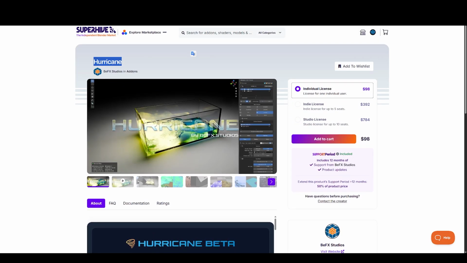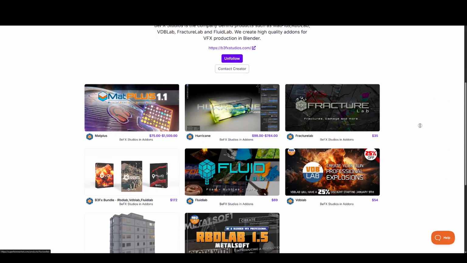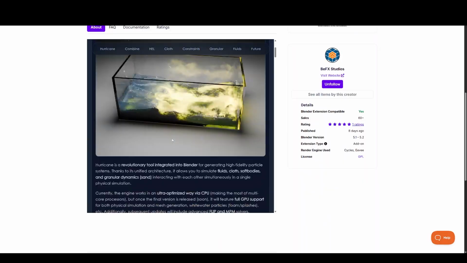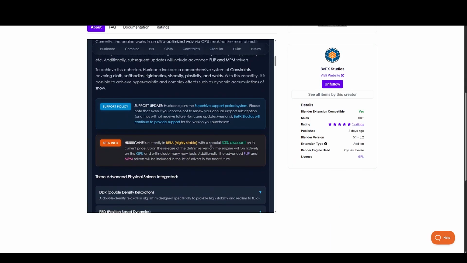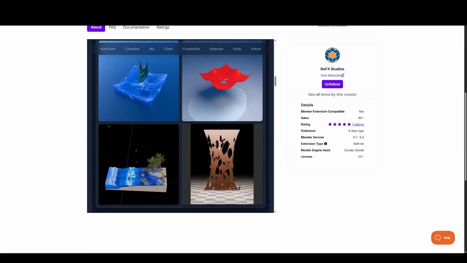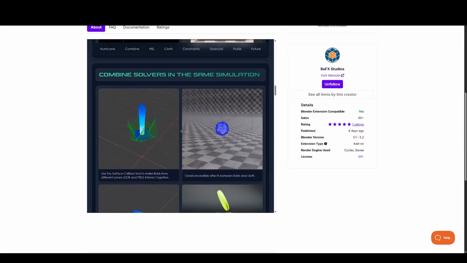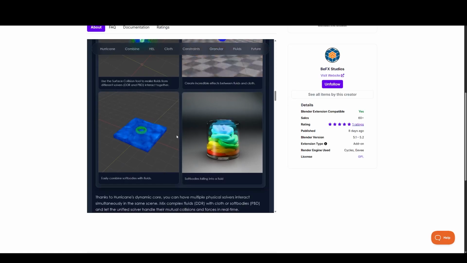Hurricane, created by the folks at BFX Studios, creators of the popular RBD Lab and these amazing Blender add-ons. Hurricane is a revolutionary tool for generating high-fidelity particle systems. Thanks to its unified architecture, it allows you to simulate fluids, cloth, soft bodies, and granular dynamics, sand, interacting with each other simultaneously in a single physical simulation.